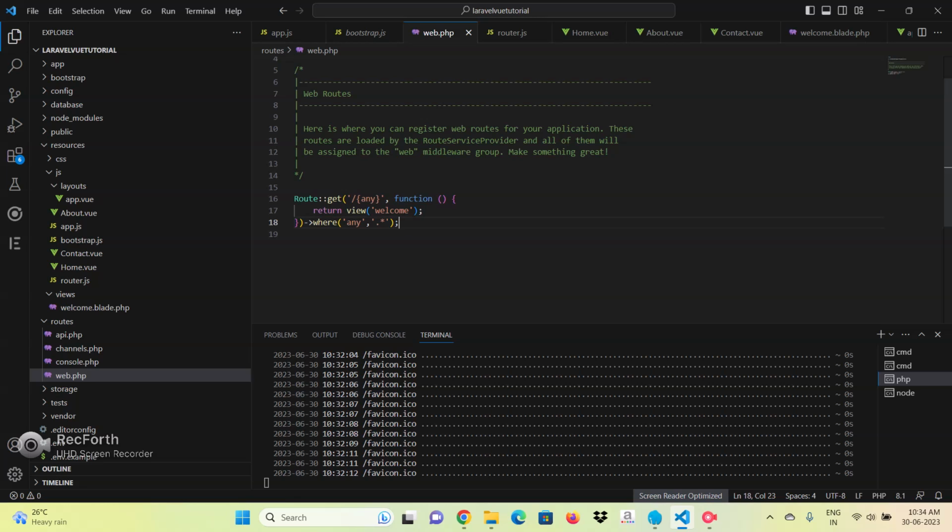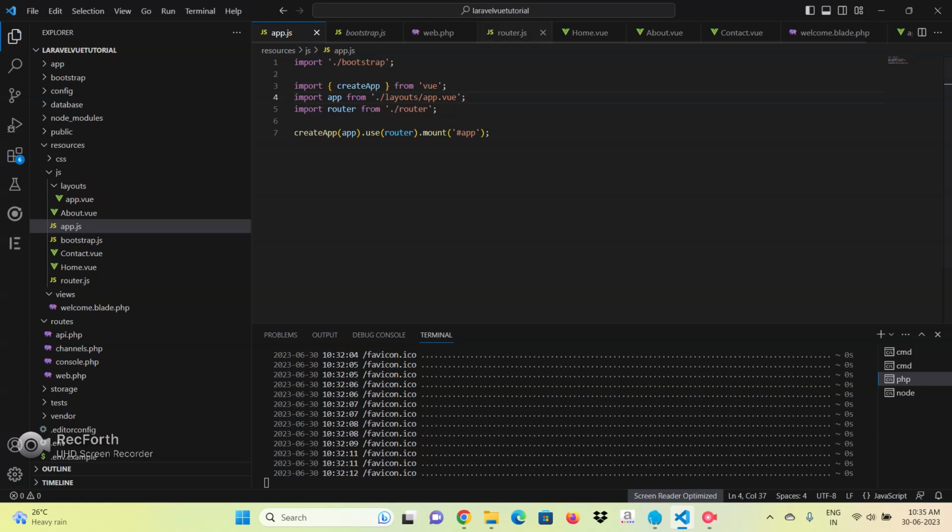Let's see the Laravel route, where I have written any, which will accept any parameter, and we are allowing all the URLs which are defined inside the route. So after implementing everything, you can see here this routing is working properly.